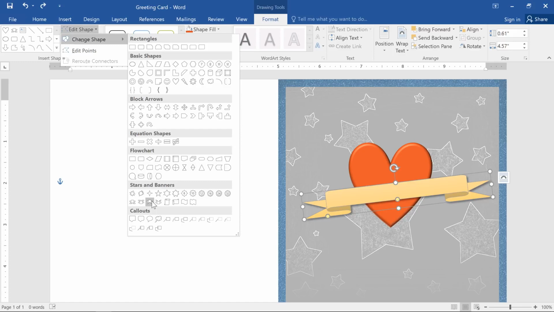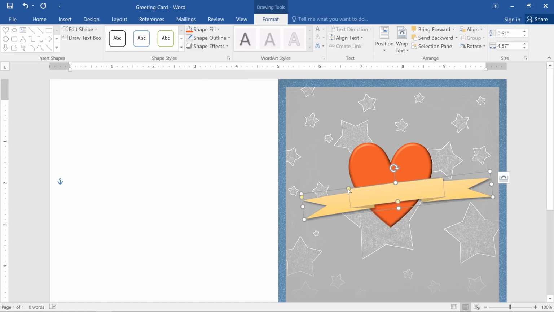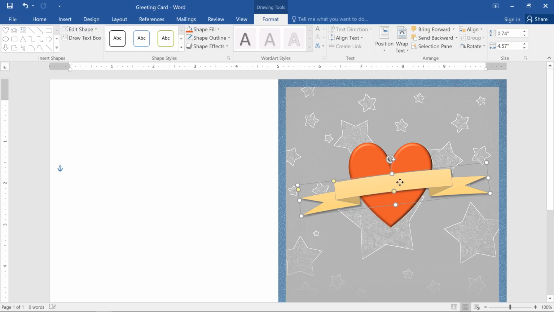I'm going to go with a slightly different ribbon shape here. There we go. And I'll just make a few tweaks to get this shape the way I want it. Now let's add some text for the finishing touch.